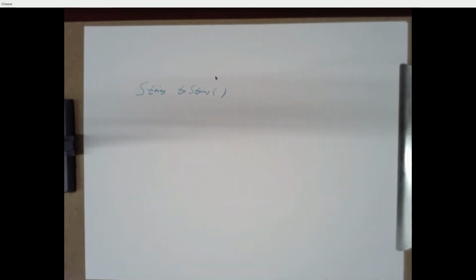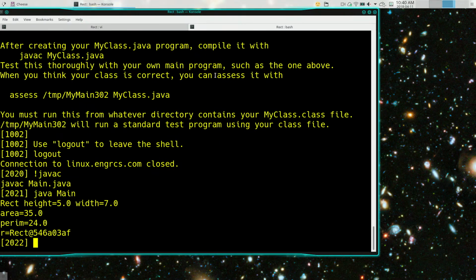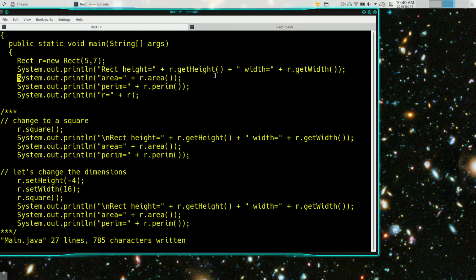And here's the kind of freaky thing. When we have something like this, where we're trying to concatenate an object to a string, Java will look to see if there's a method named toString in that class. So r is a rectangle. It will look in the class Rectangle and see if there's a method named toString that takes no arguments and returns a string. And if there is, it will run that method, and whatever value it returns, that's the value it will concatenate.